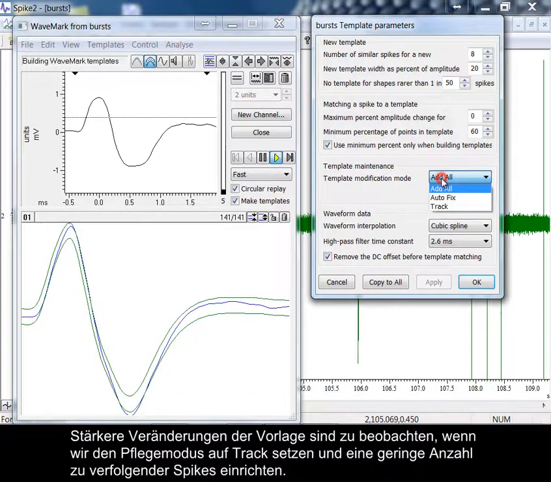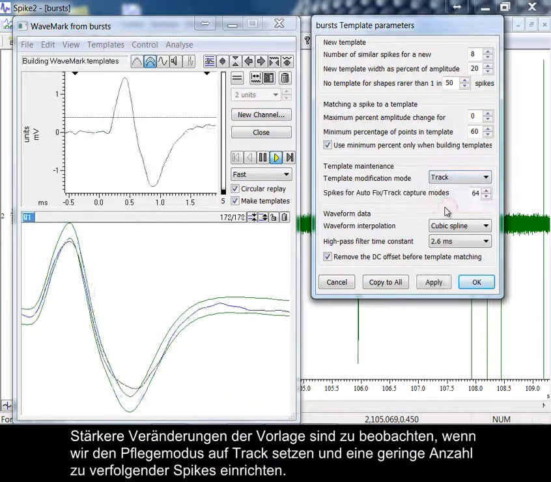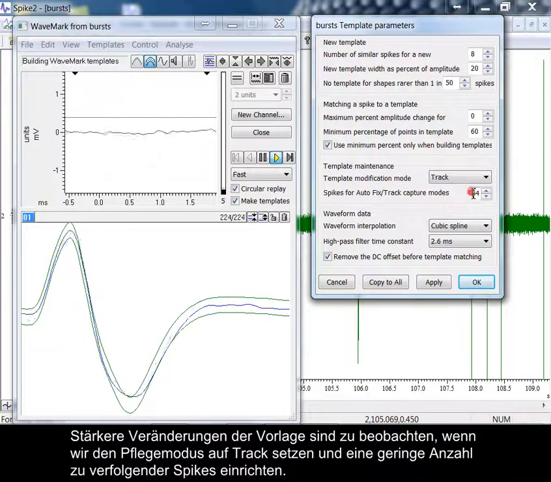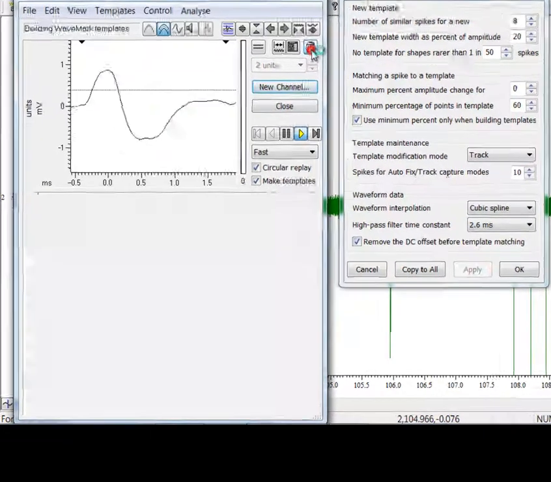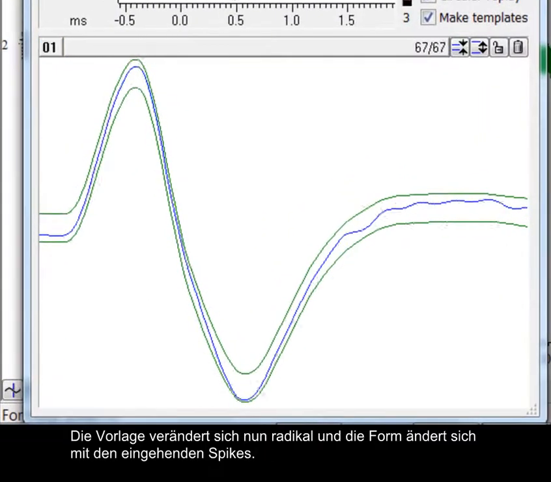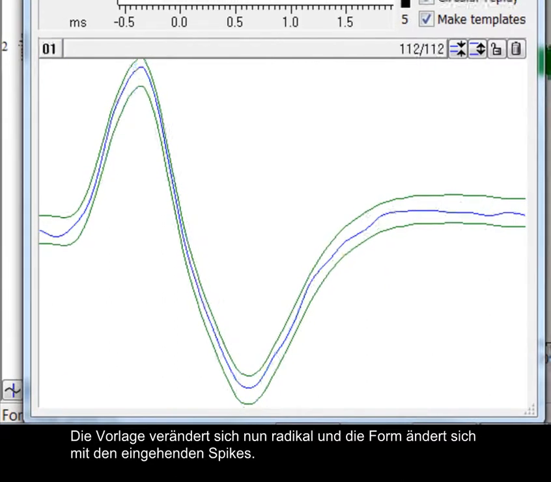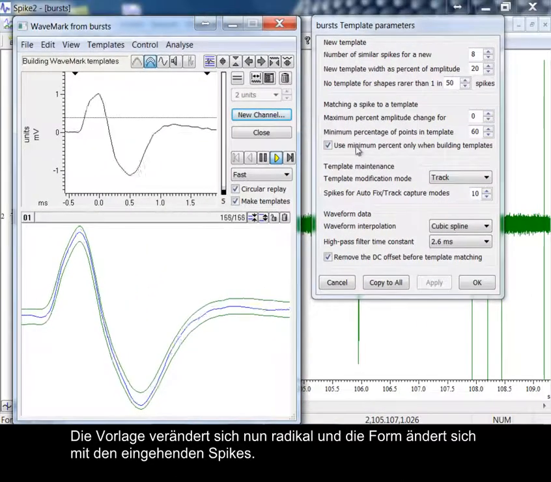Much more modification of the template will be seen if we set the maintenance mode to track and set a low number of spikes to follow. The template is now being modified more radically and changes shape to accommodate the incoming spikes.